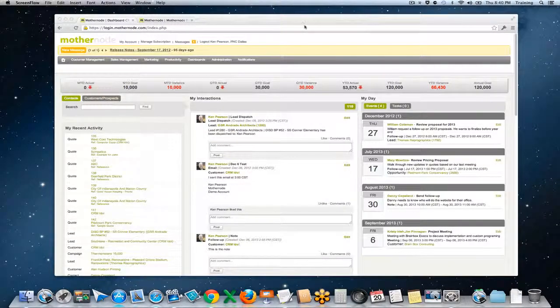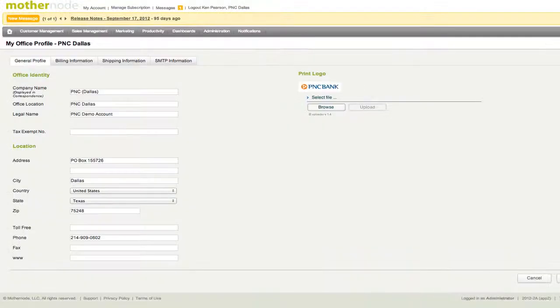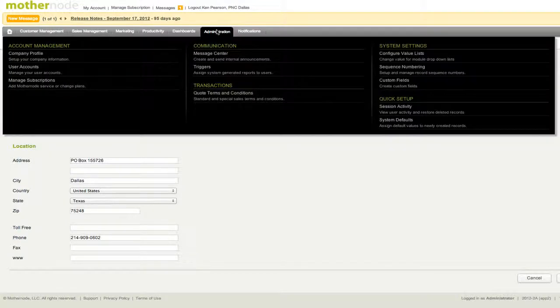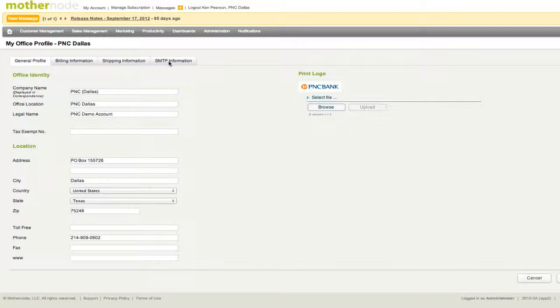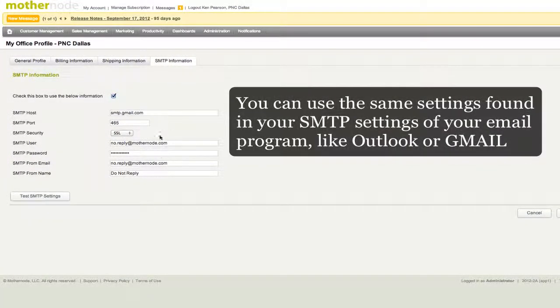The first thing I want to show you, though, with respect to your web forms, is one feature that you will want to take advantage of. Where I went to here is your company profile. So if you're an administrator, you want to go into SMTP information. And if you can, create an email address for Mothernode using your own email settings. In this case, we made one called no.reply@mothernode.com.